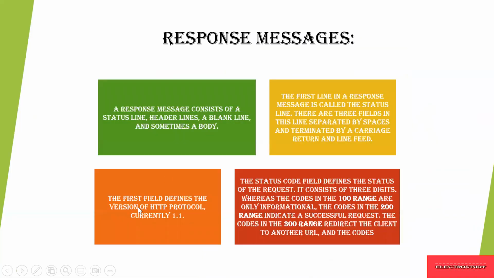The first field corresponds to the version of the HTTP protocol. You already know what version of HTTP we use, that is 1.1. Next is the status code field which defines the status of the request. The code consists of three digits, right? If it is in the 100 range, it is said to be informational. If the code is in the 200 range, it indicates a successful request. If the code is in the 300 range, it is redirecting the client to another URL. So you have different code numbers which will tell you what kind of status it is, right?